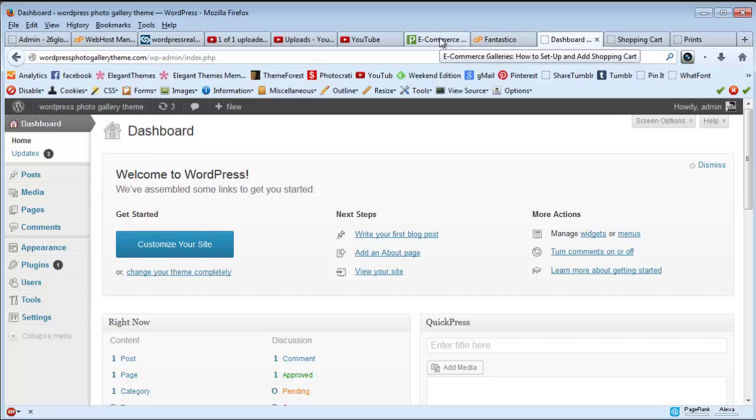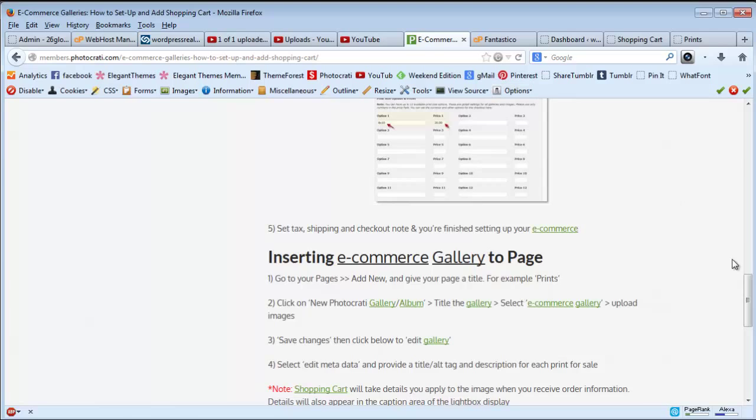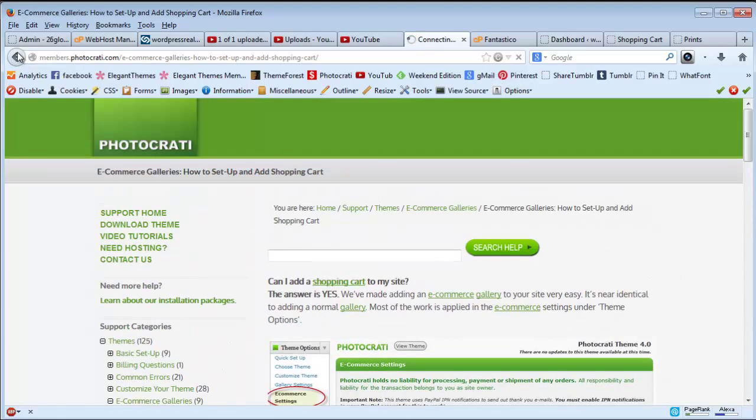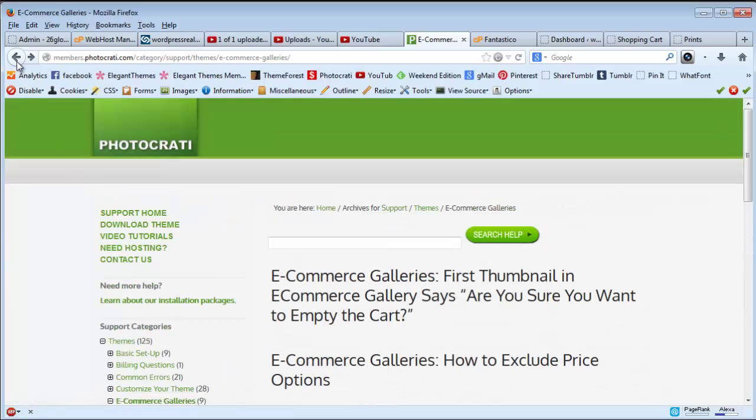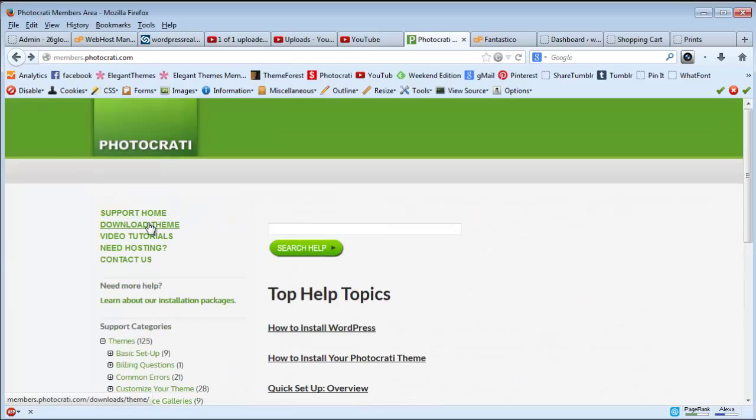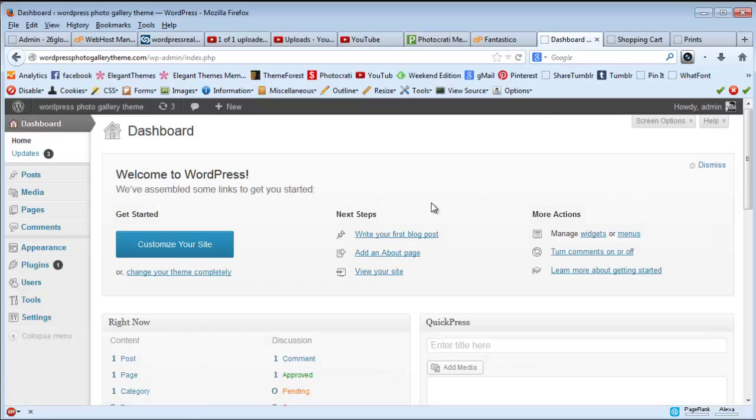Once you purchase the Photocrati theme, you'll be given access to their members area. Once you're in the members area, you'll be able to download the theme by clicking download. I've already done this, so my theme is in my downloads folder right now. Once you download the theme, you don't have to unzip the zip file. It's perfect as is to upload directly into WordPress, so I'm going to go and install it now.